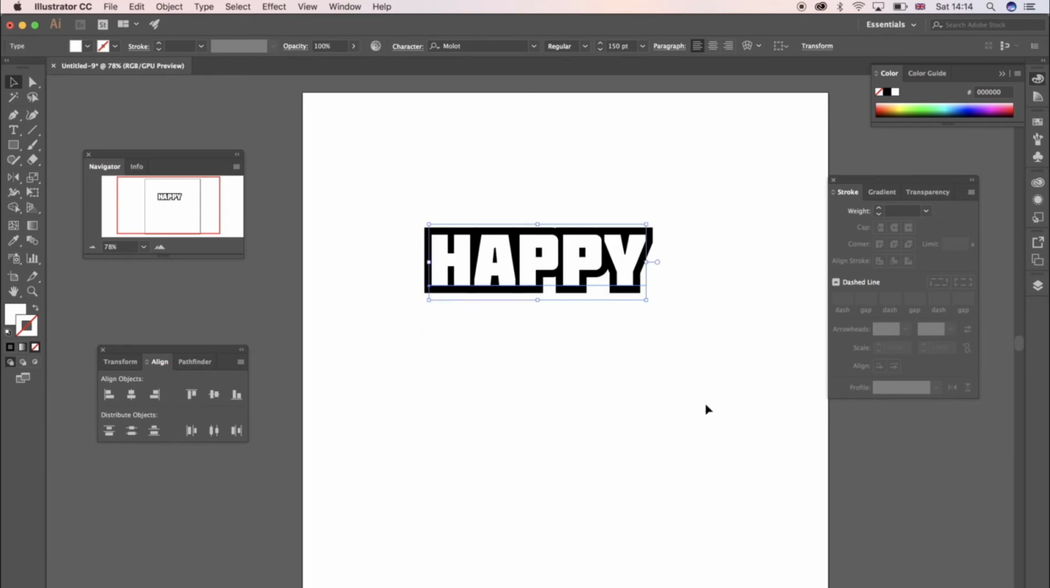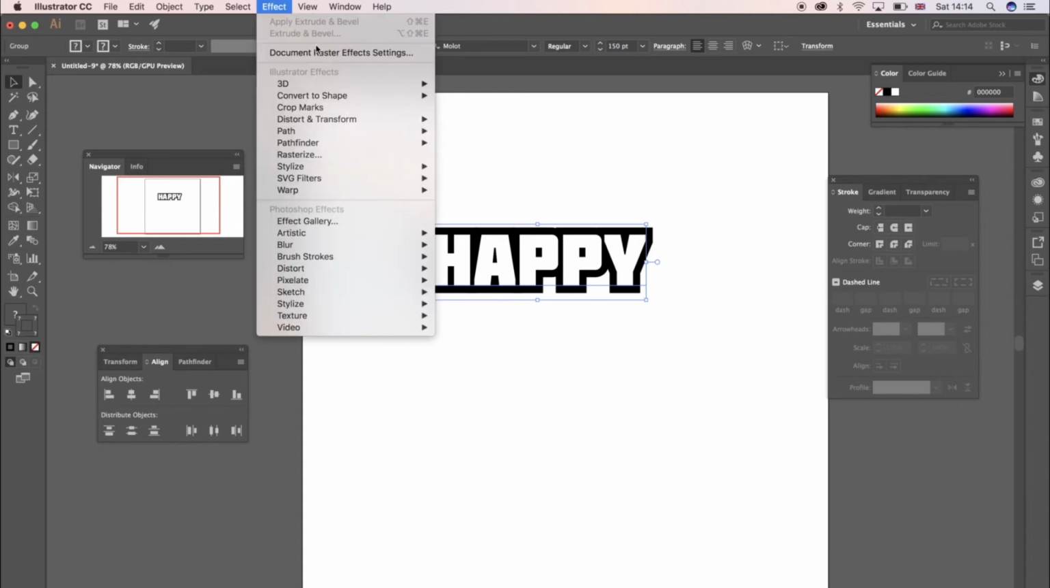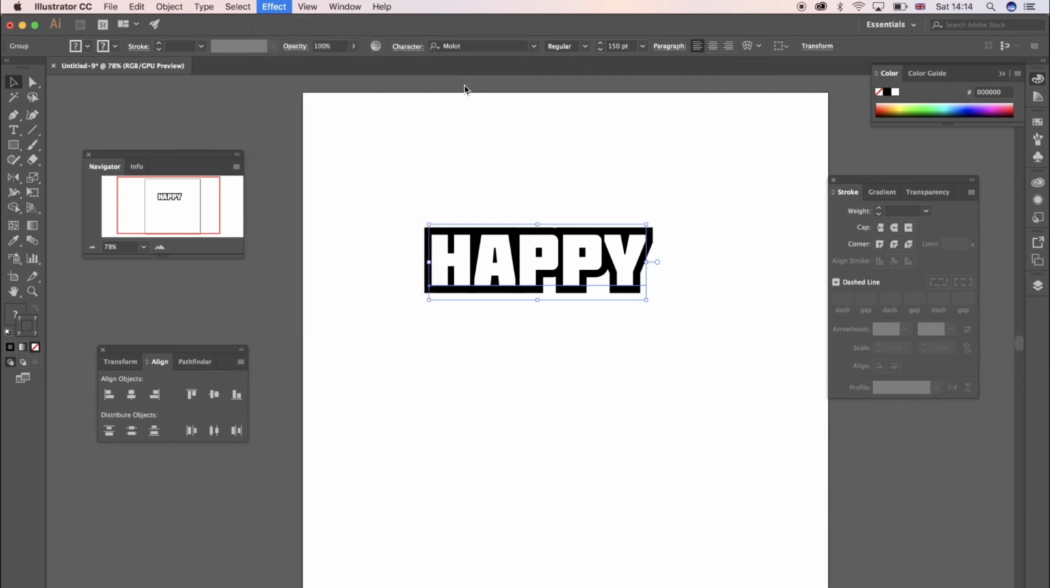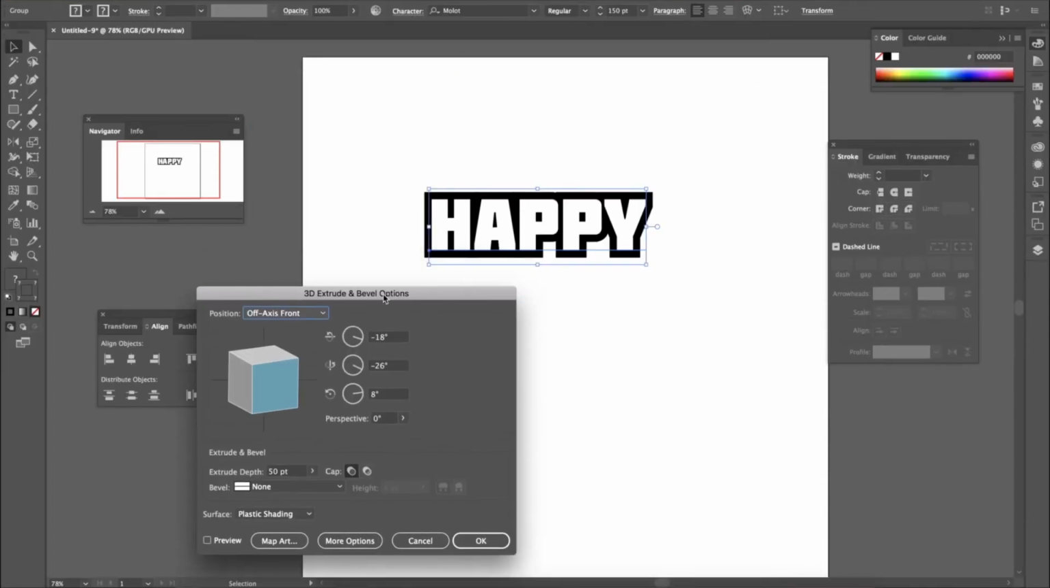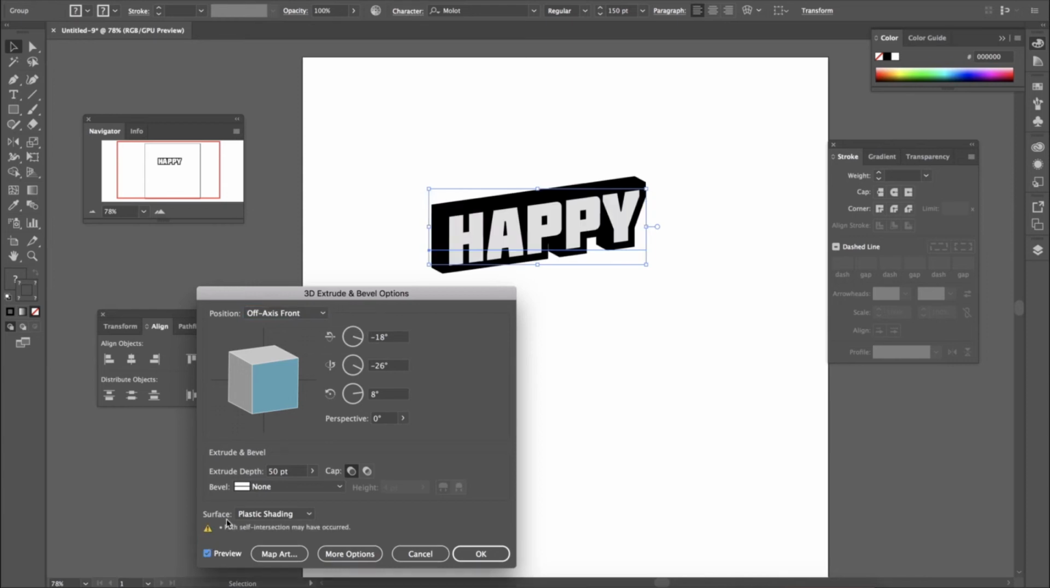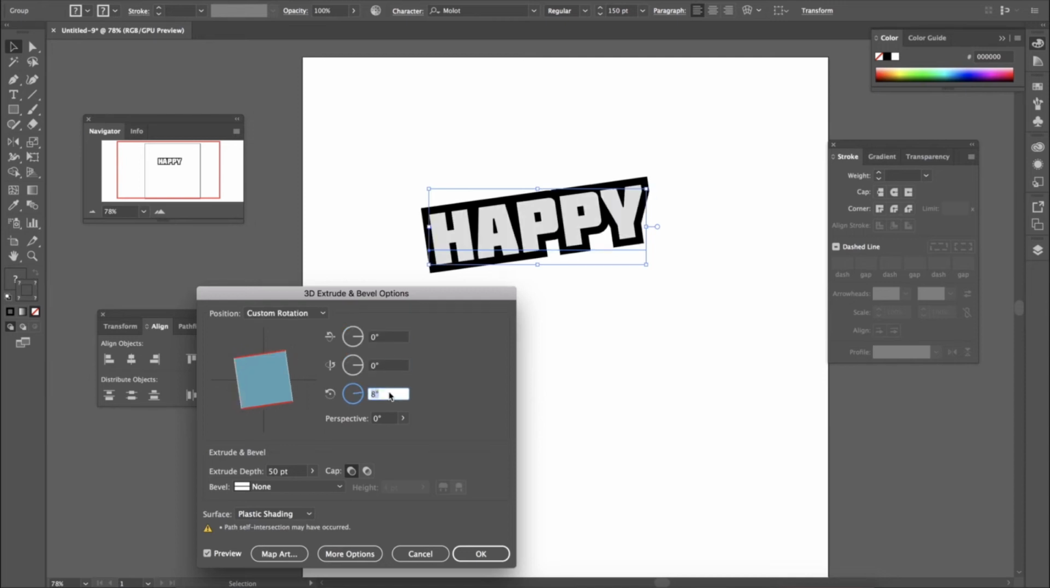Next, when we group, what we do is go to Effect, 3D, Extrude and Bevel. Next thing we're going to do is click on Preview. As you can see, that's the size, but we can play around with the directions and styles. So we're going to make this 0, 0, 0. Let's click on Preview.